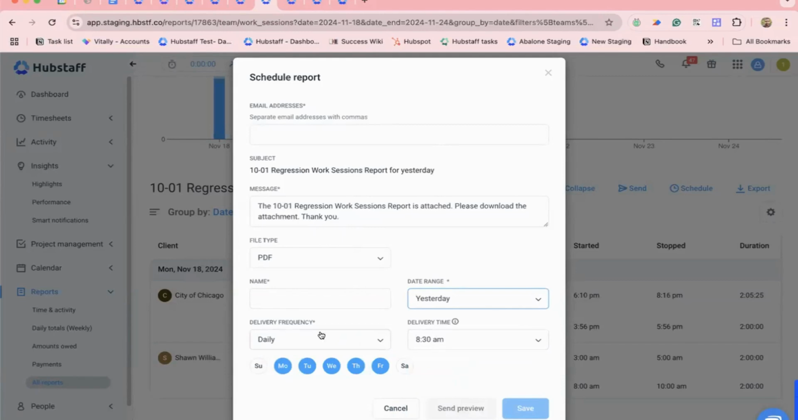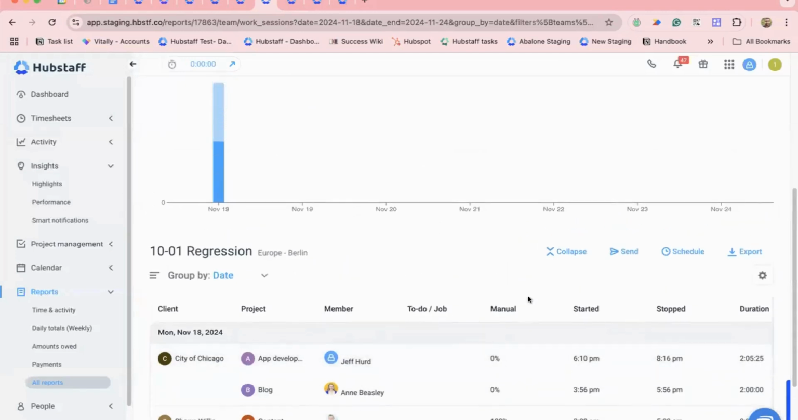And they know for a fact that depending on what delivery time they set, they're going to receive a report in whatever format they've established of that information. So this is just very helpful, helps you automate some of this stuff.